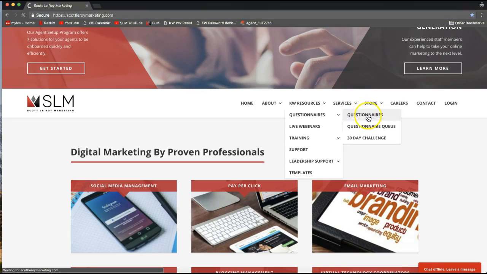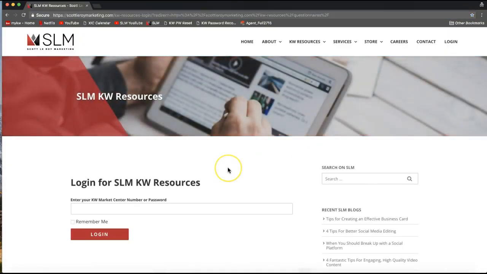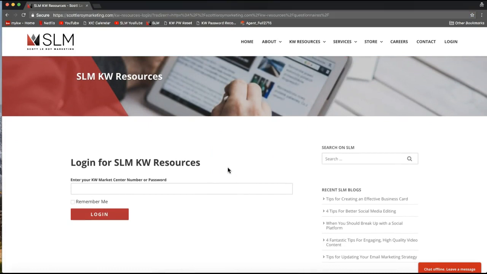All right, so I'm clicking on that questionnaires option. And unless you're already logged in, it should take you to a login for SLM KW Resources. Now you'll notice right here, this is going to be your Market Center number. That's what you're going to want to put in for your password for our Scott Leroy Marketing website.